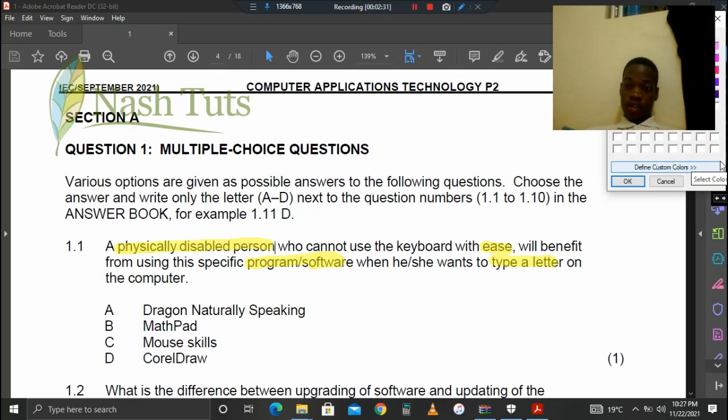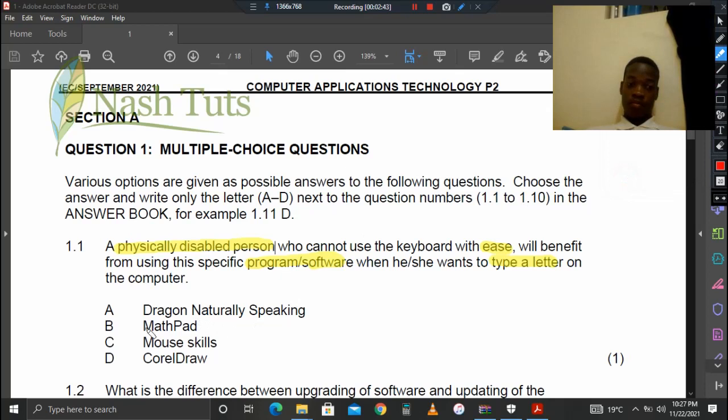Now let's see. From the options we have Dragon Naturally Speaking. I'm sure you probably don't even know what this program is. We have MathPad, Mouse Skills, and CorelDRAW. Just by looking at this, CorelDRAW cannot be the answer, because just by looking at the word draw, I can tell that this is graphics design software. It helps people who are into logo design and manipulating images. And then Mouse Skills, well, here we're looking at typing letters, so this has nothing to do with the mouse.